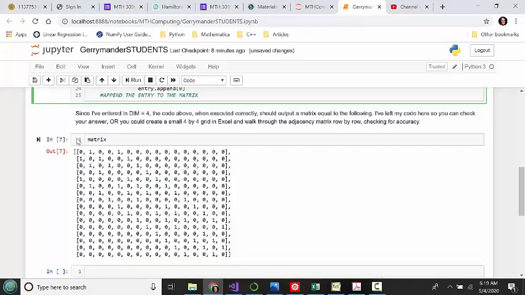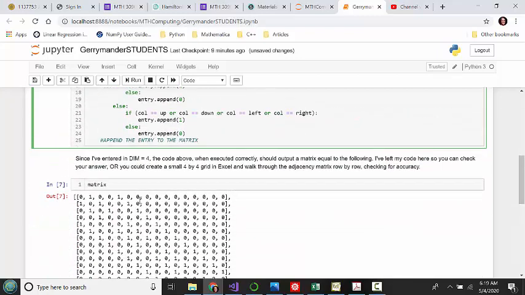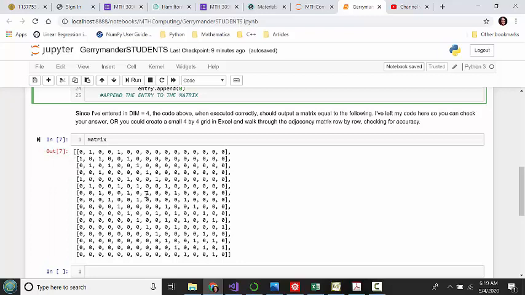And below, I've run some code from my version of this, which has the values filled in, to show this is what the output of the adjacency matrix would look like. And in fact, this is an example of the output from the 4 by 4 case, but the 3 by 3 case we'll be using a little later on.